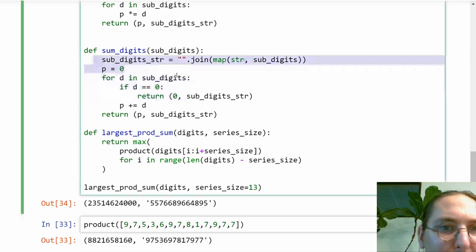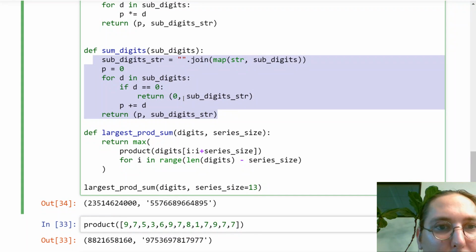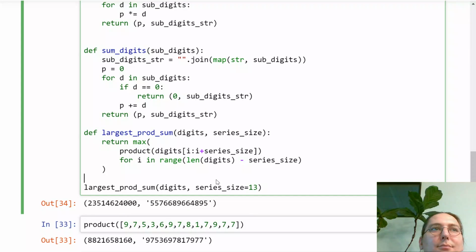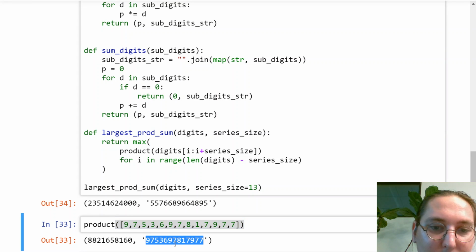Well, this is just the sum of digits. What was the largest sum here? No, sorry, here. You got the largest sum of all those. So you need to calculate the product of that instead. Well, again, that's what I did here. So here are the actual digits, and this is the product, which is then this.